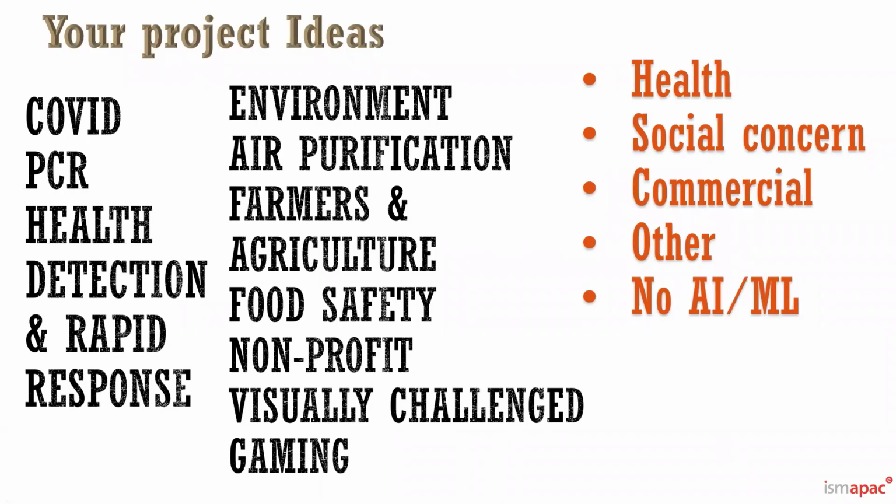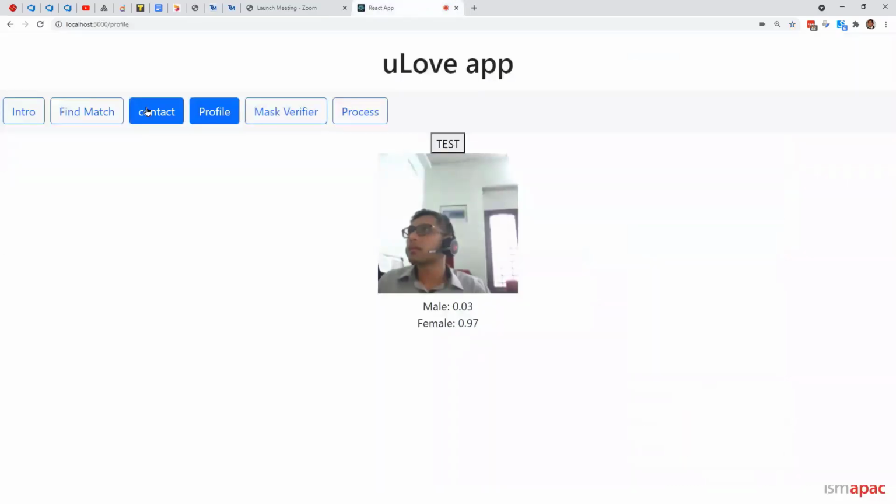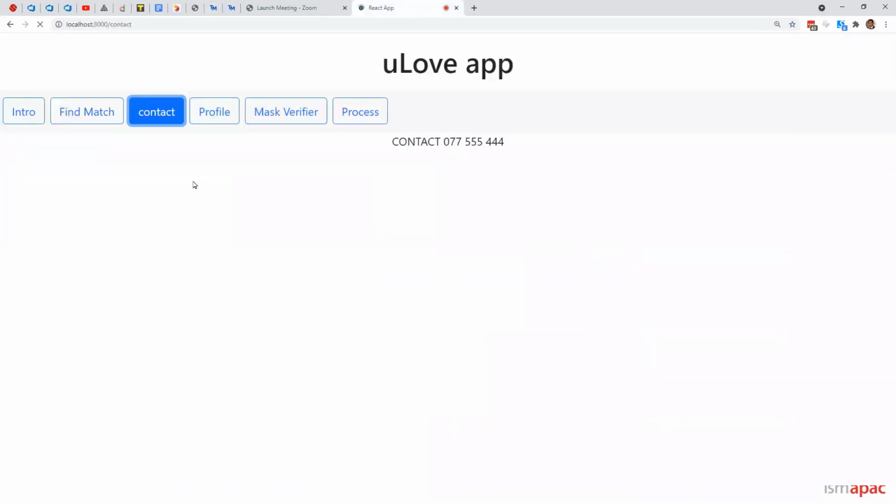Yeah, let me first turn off my camera. Okay.